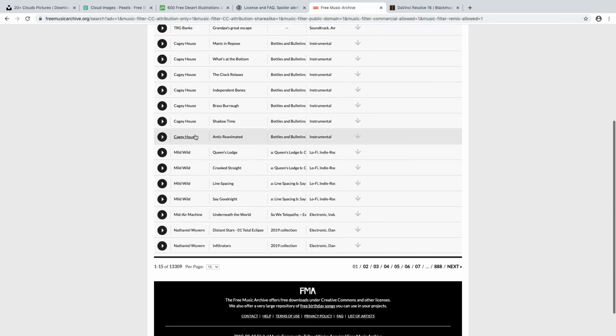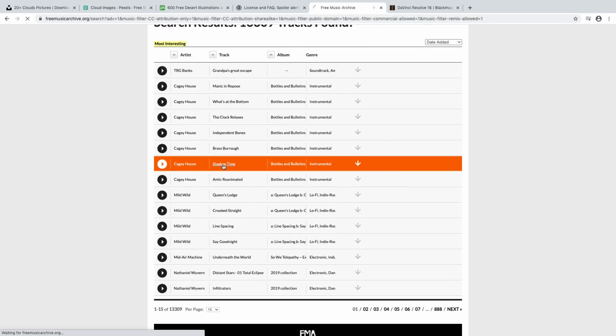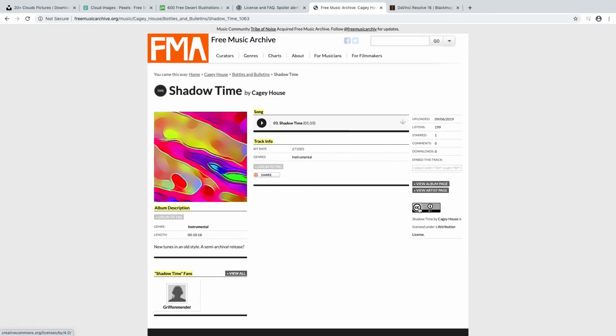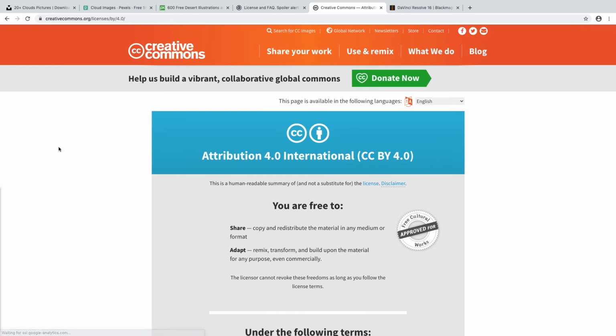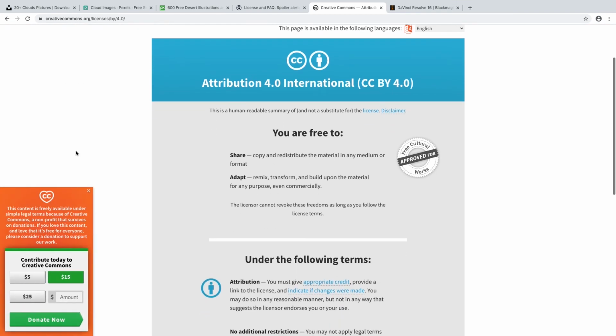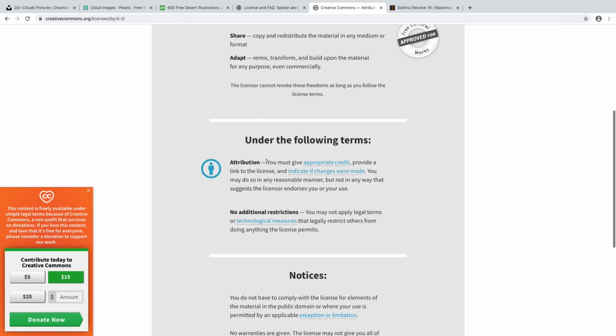So here we are, here's some sounds. You can click on it, have a listen. If you click on the song, you can see here, this is licensed under Creative Commons attribution. If you click on that, it tells you what that means. It means that you're free to share and adapt the song, but you need to attribute it. You need to give appropriate credit and indicate if changes were made. So that means putting some kind of text in your credits.